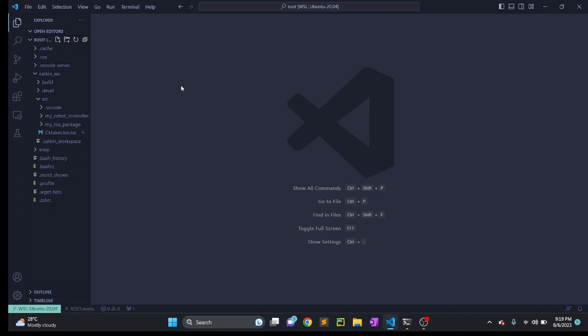So what is a Catkin workspace? A Catkin workspace is basically used for organizing nodes and packages, for sharing code, and to make our work easier and simpler. In this Catkin workspace, under the source directory, I have created a my_robot_controller package, and in the scripts folder I have created two Python files, circle.py and post_subscriber.py.